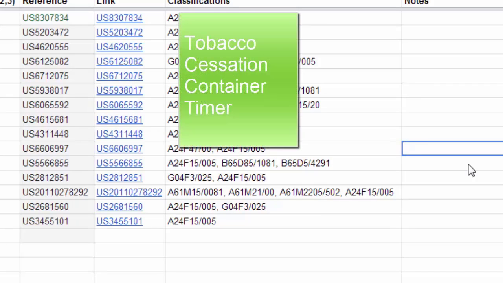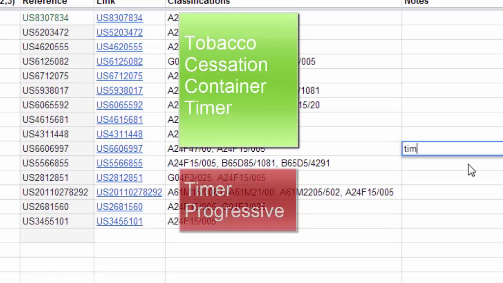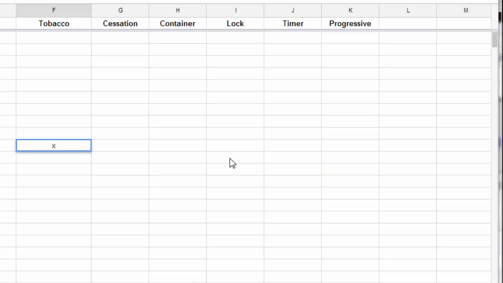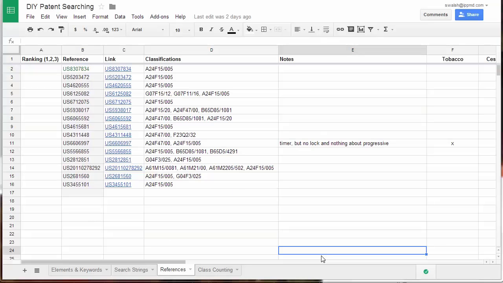997 to Vesta has some of the features, but not all of them. I'll make a note on my reference list, and I'll check off the elements it has on my chart. Now let's see if we can find one that's closer.